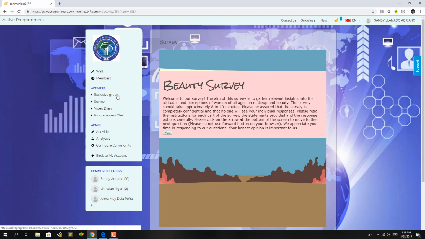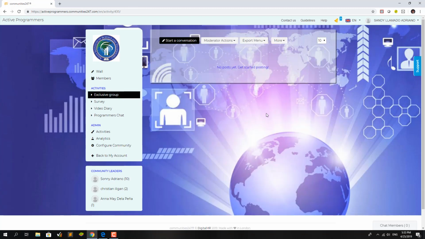And lastly is the exclusive group. The exclusive group is something like a private conversation between a group of people, wherein they might be talking about something that other members of the community should not be seeing. So only invited panelists or members of the community can gain access to this activity.